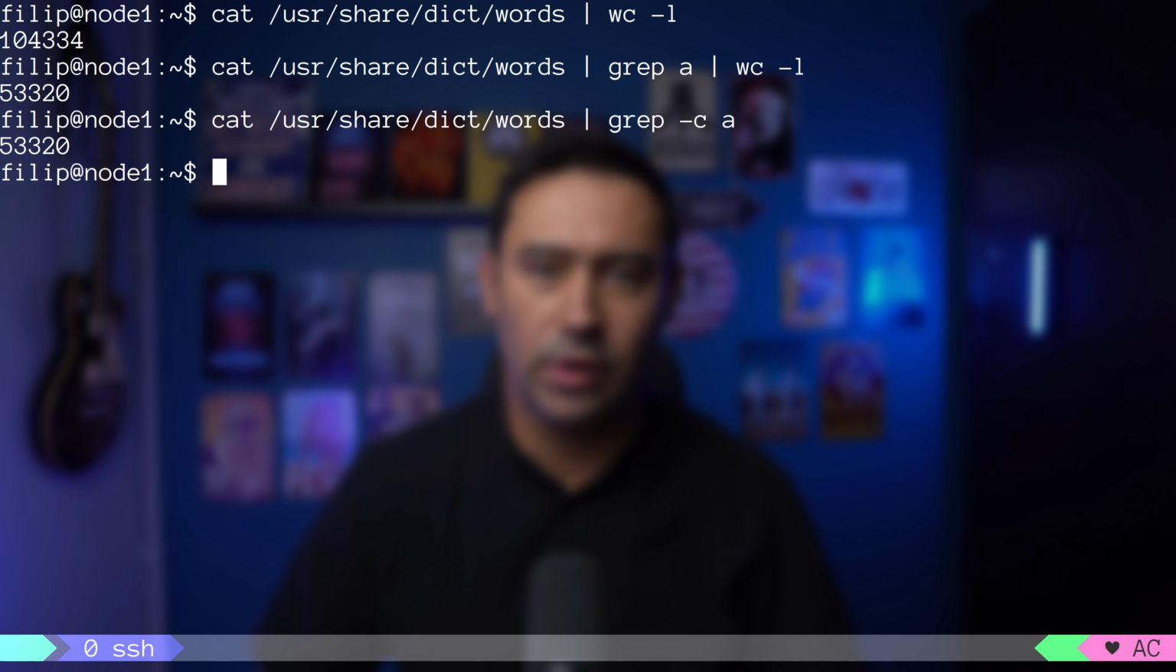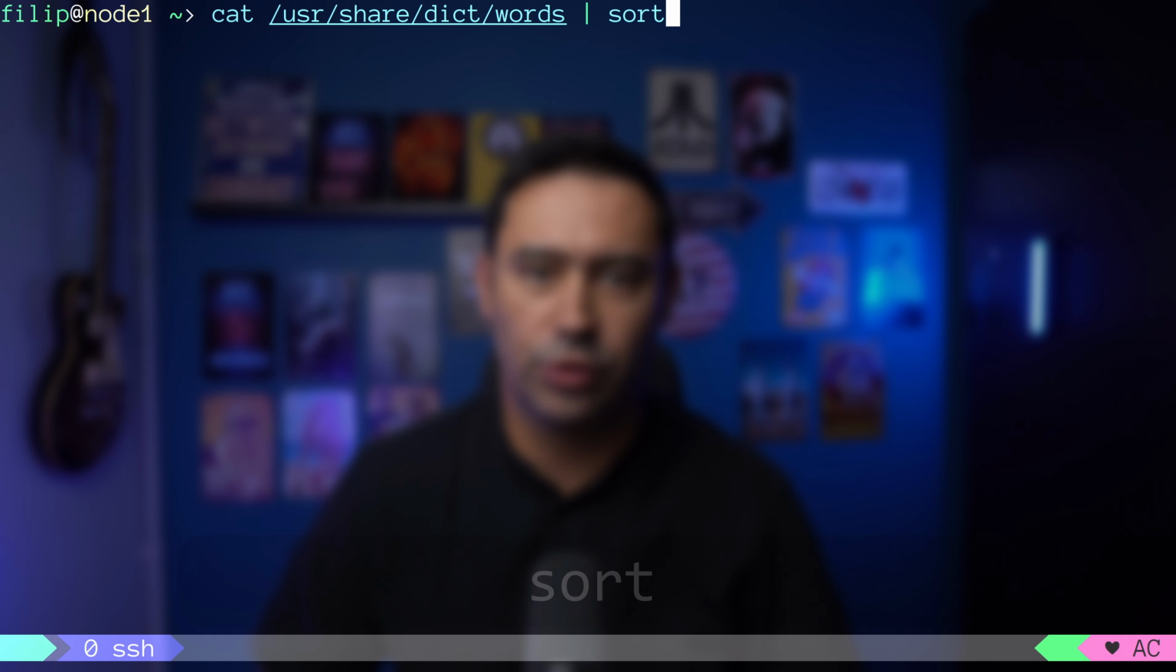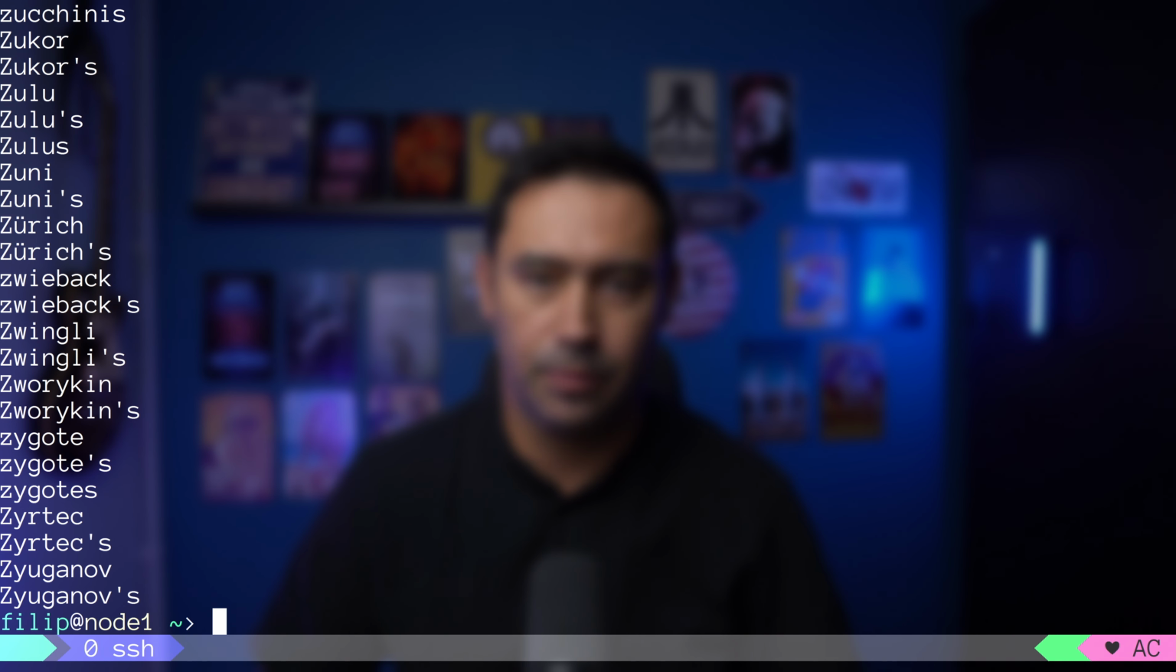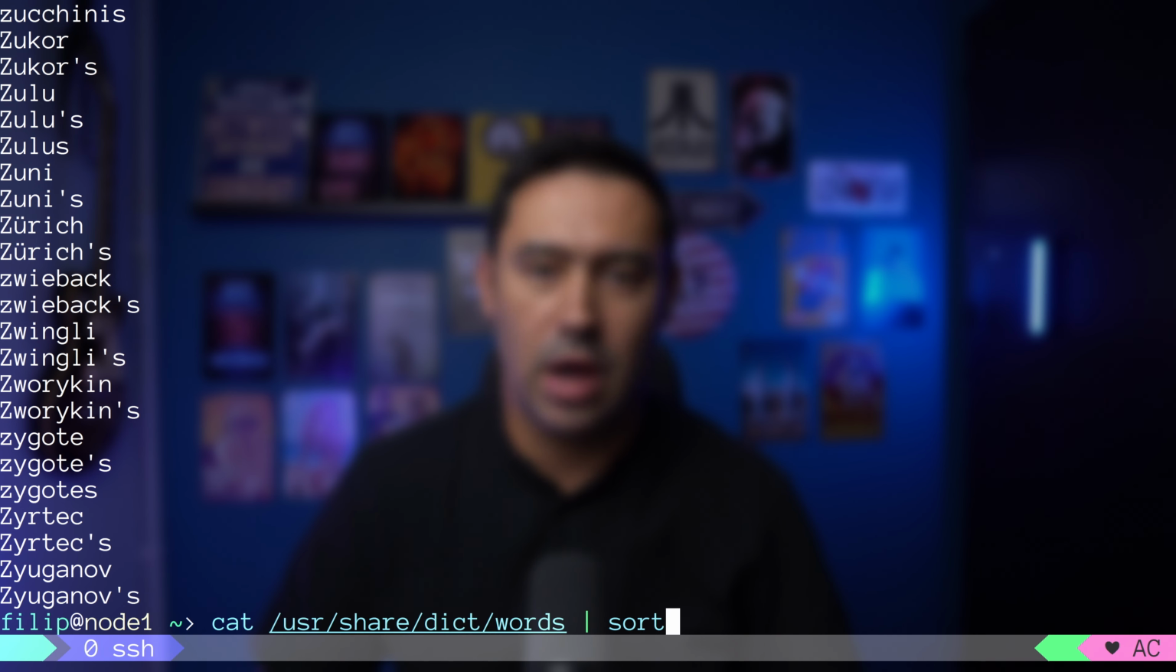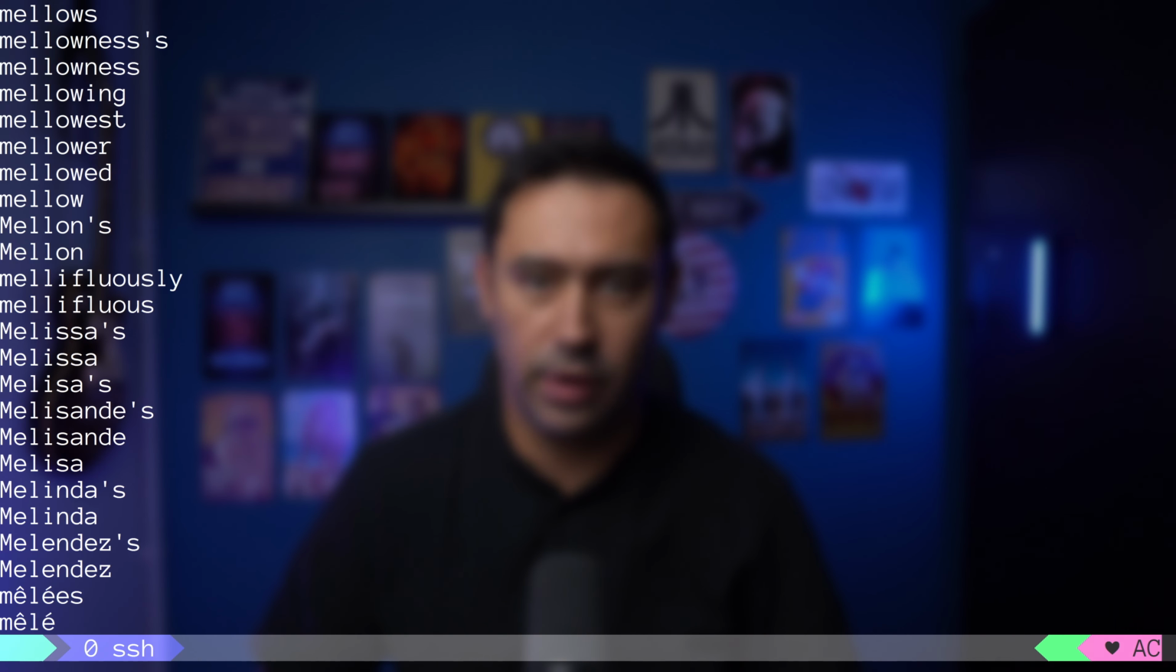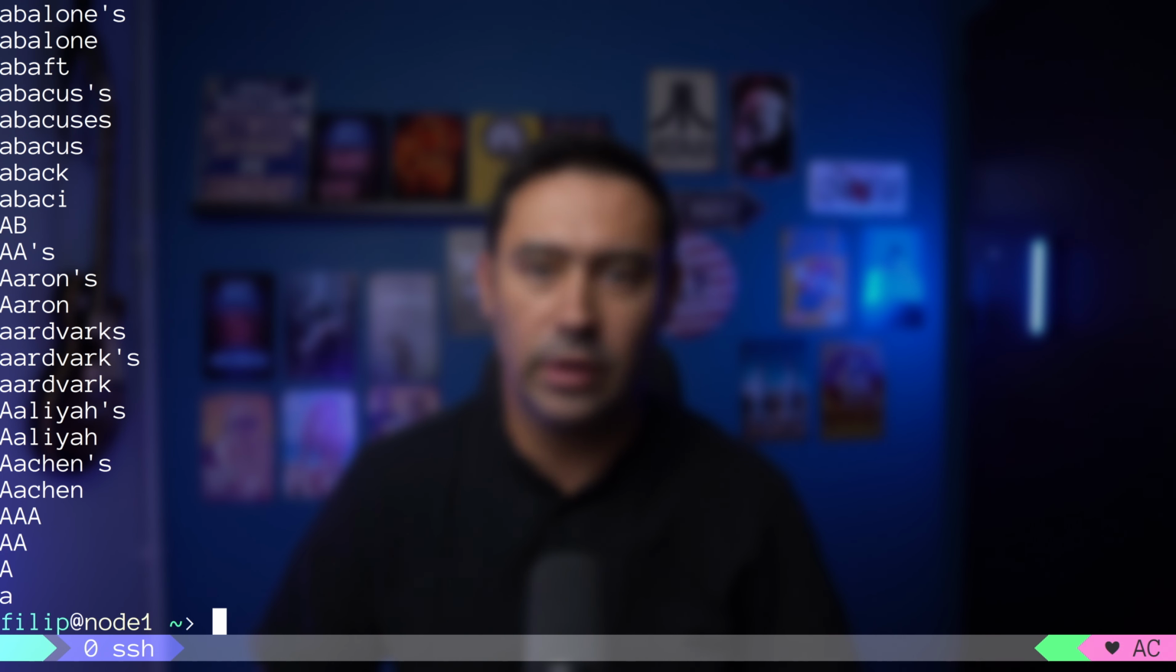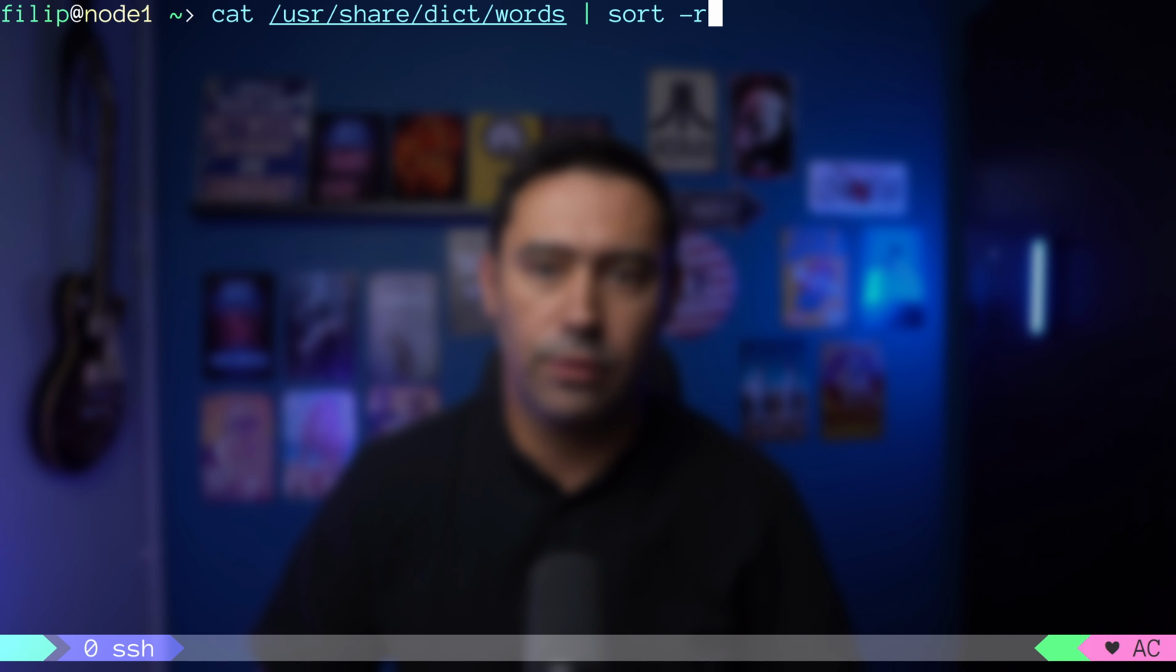Another common use case for piping is sorting data. To achieve this, we just need to pass the output to sort command. The text is now sorted. You can also sort in random, numeric, or reverse order. You'll find it very useful to pass the output of sort to uniq. Uniq removes duplicate lines. Let me demonstrate.